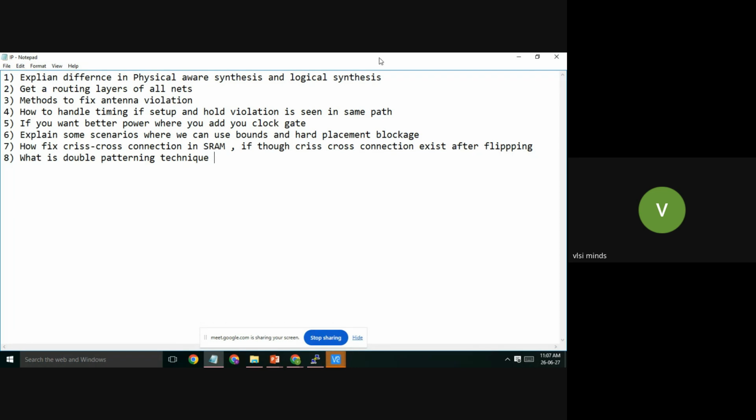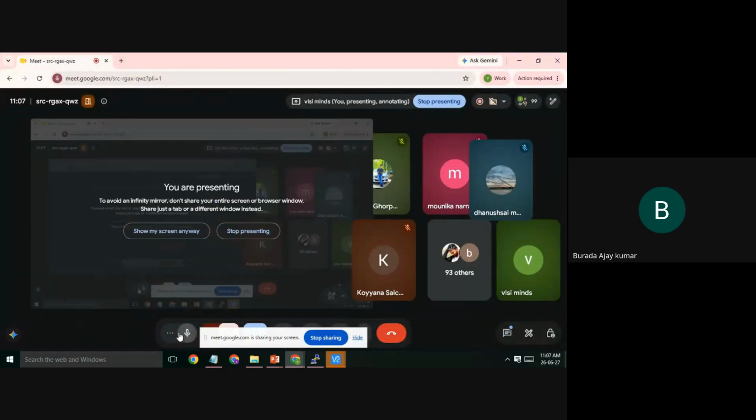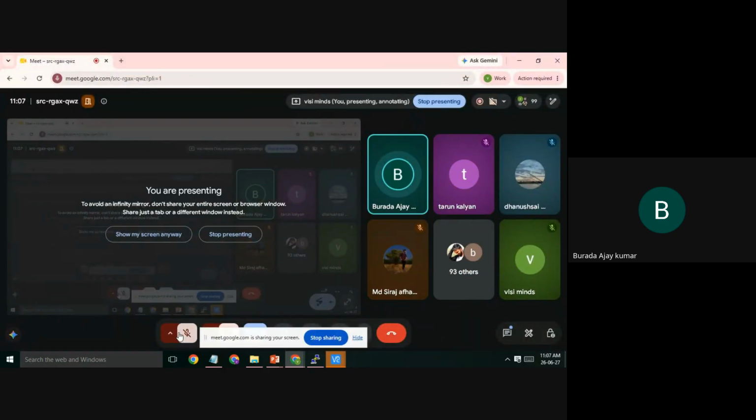So first, why should we go for this, right? That is the question. Sir, if you want to do physical aware synthesis, first we will do logic synthesis and only then will it be possible to do physical aware synthesis. So that's why you will get better PPA. Not only performance, you will focus on power and area also. So that's why we do physical aware synthesis, for better PPA.